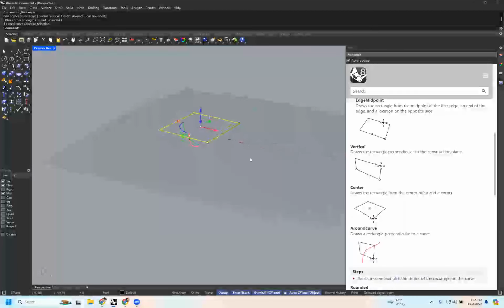Drawing in Rhino is pretty fun. So we have this gumball.